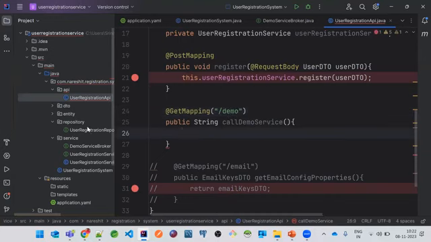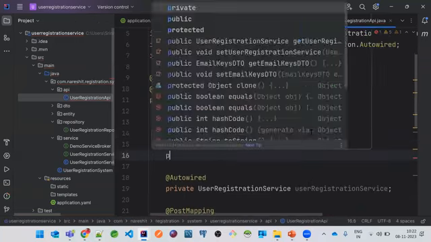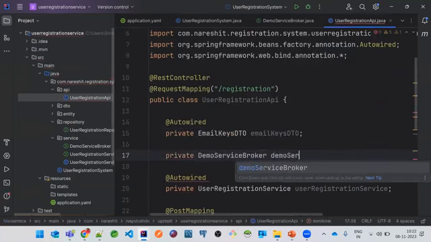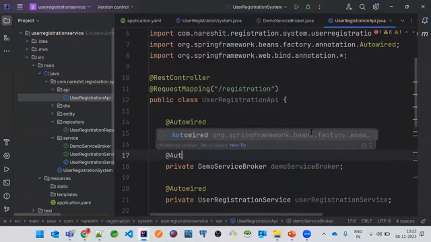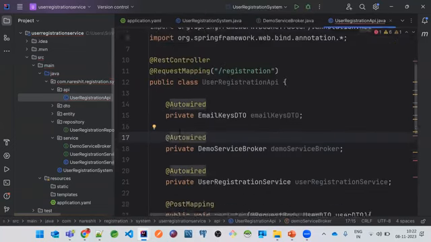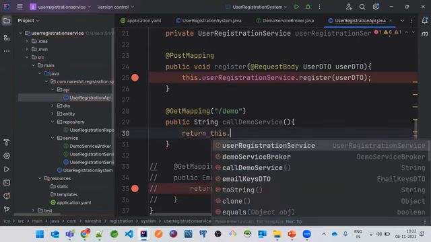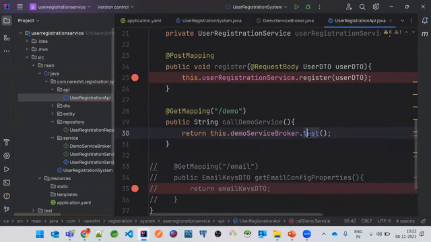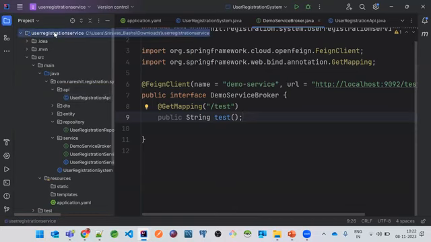Okay. And here, if you just go to this demo service broker, this is the interface. We just have to auto-wire it. Private demo service broker and annotate this with @Autowired. And here, return this dot demo service broker dot test. And this is basically this one. So this is there inside the user registration service.